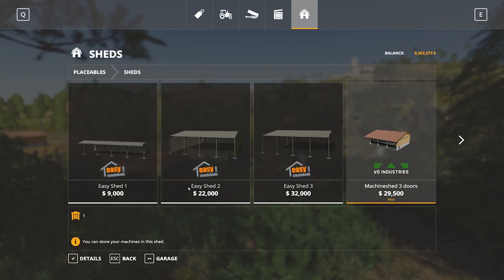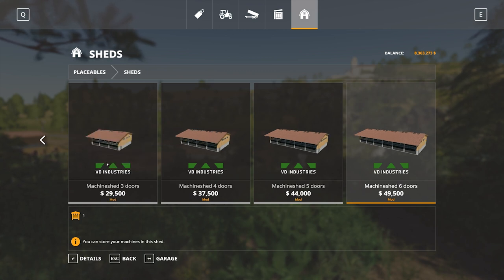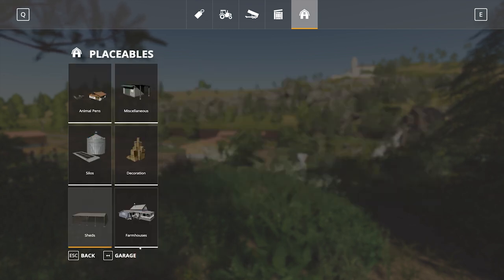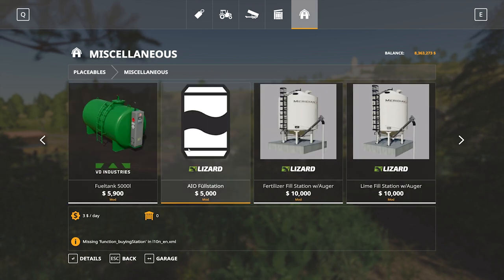So in the sheds, we have the machine sheds by Vertex Designs, and there is a separate review coming out for these. It'll be out about the same time as this review. And we've reviewed those. So they are fantastic with opening doors. So make sure you go check those out. There is also a new fuel tank by Vertex Designs.